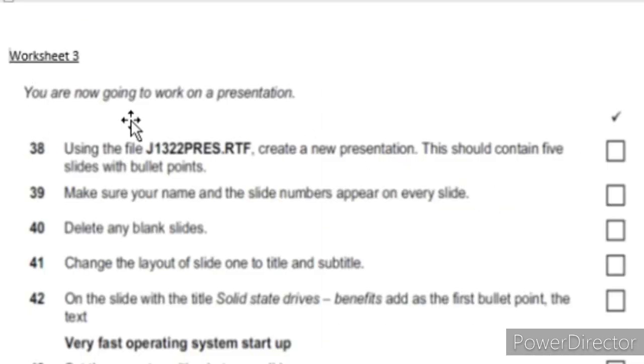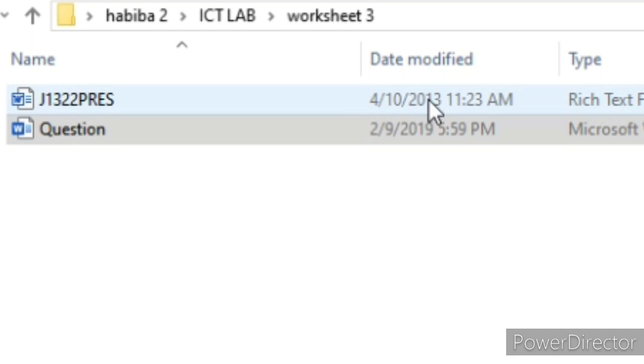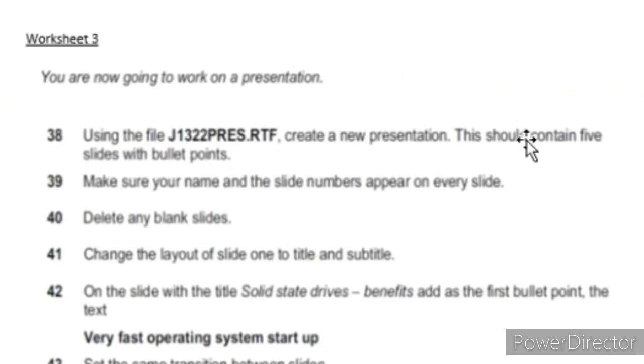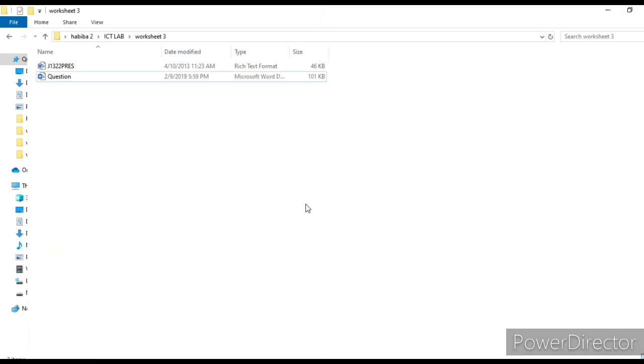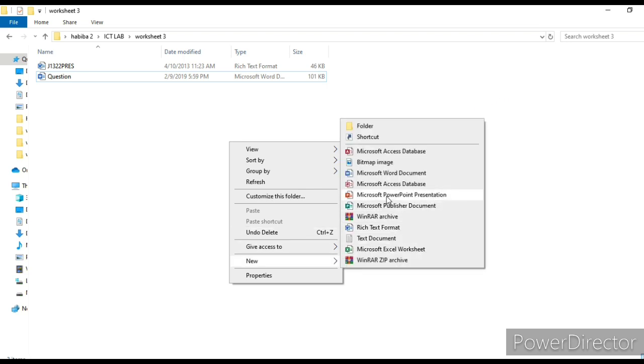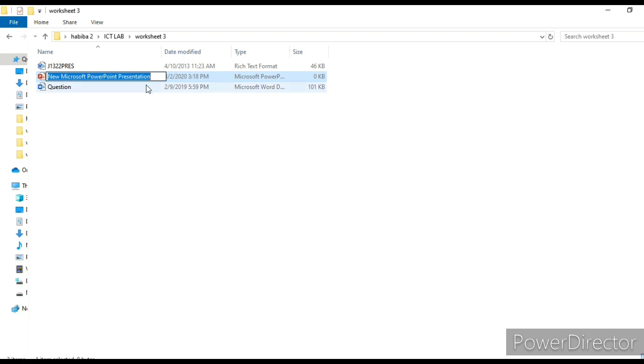So the question paper says you are now going to work on a presentation using the file J1322 press, which is this one. Create a new presentation. This should contain 5 slides with bullet points. So let's do like what we've done with worksheet 2 and create our own presentation, because there's no presentation provided here. And let's name it worksheet 3.